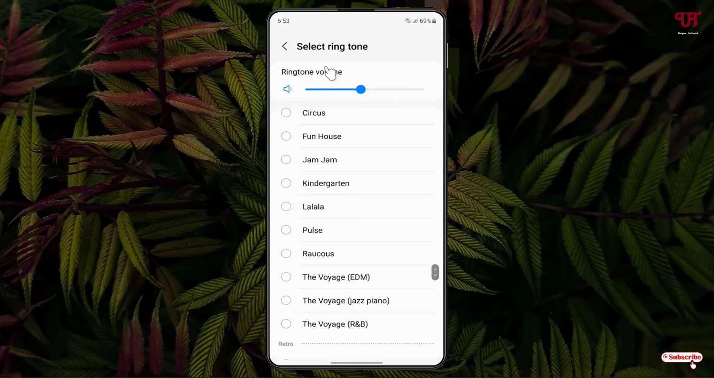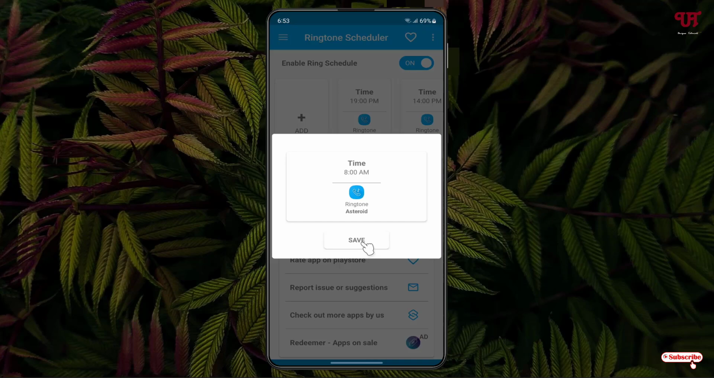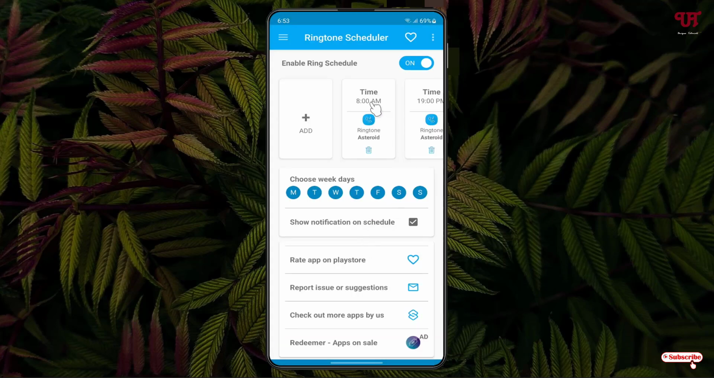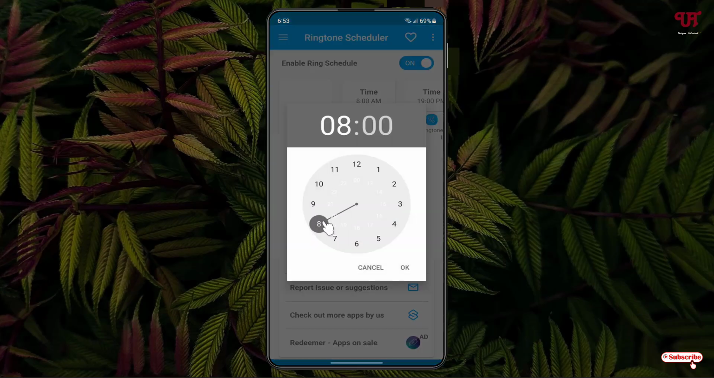You can increase the volume also. Once you're done, you can just click on save. Now the particular time will be set. You can change the time also by clicking on it, and you can set your respective time, whichever time you want depending upon your needs.